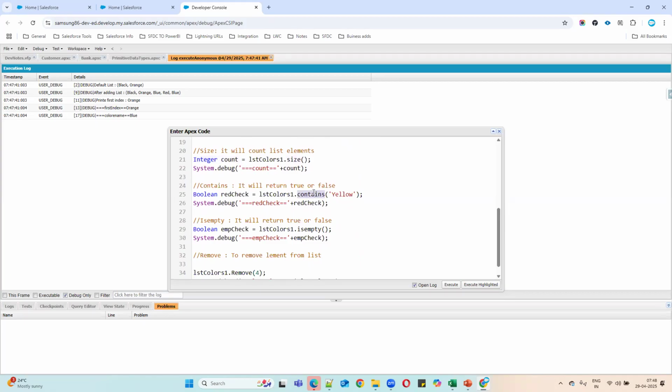What is the use of contains method? We can check existing elements, whether the element is there or not. True or false. Contains will check whether this element exists in this list or not. If the element exists in the list, it will be true, otherwise false. So that is nothing but a boolean, correct? We have taken the boolean return type here. Is empty?